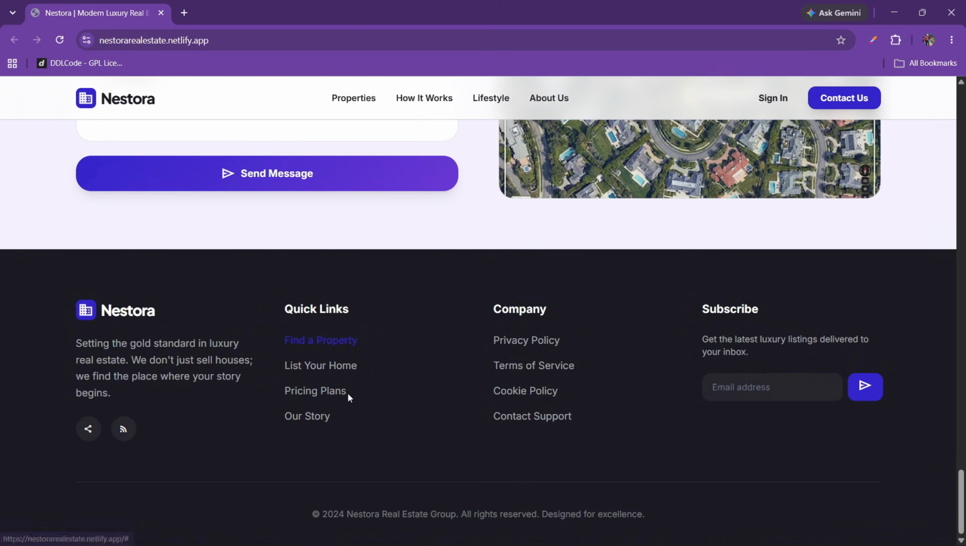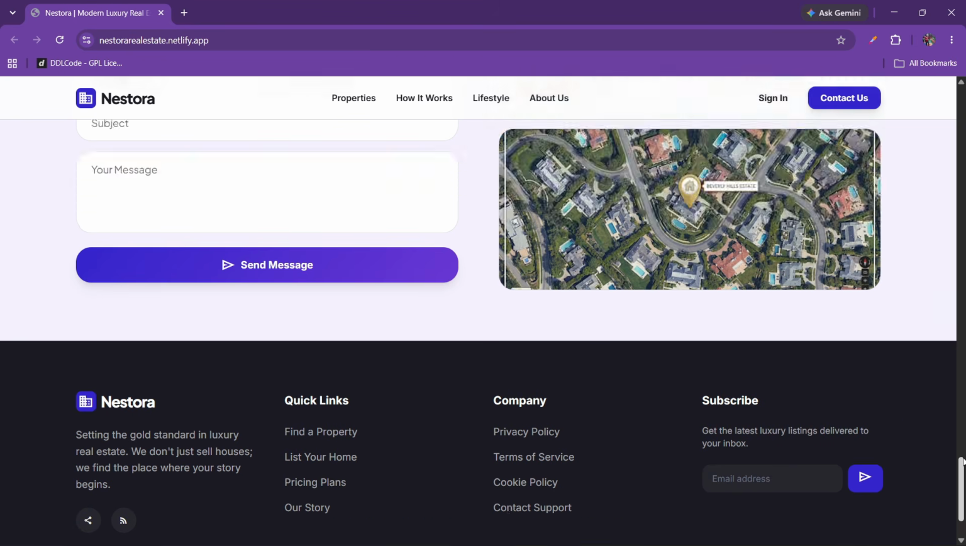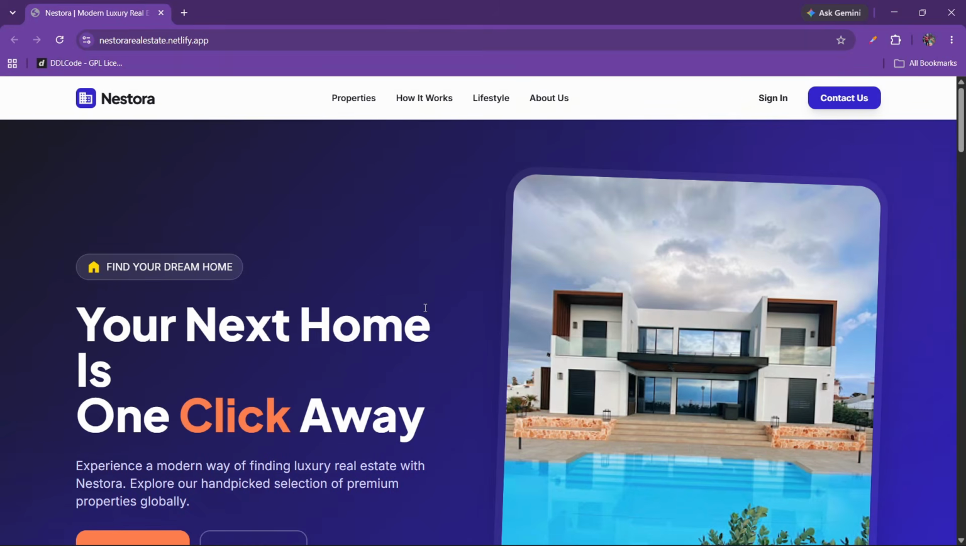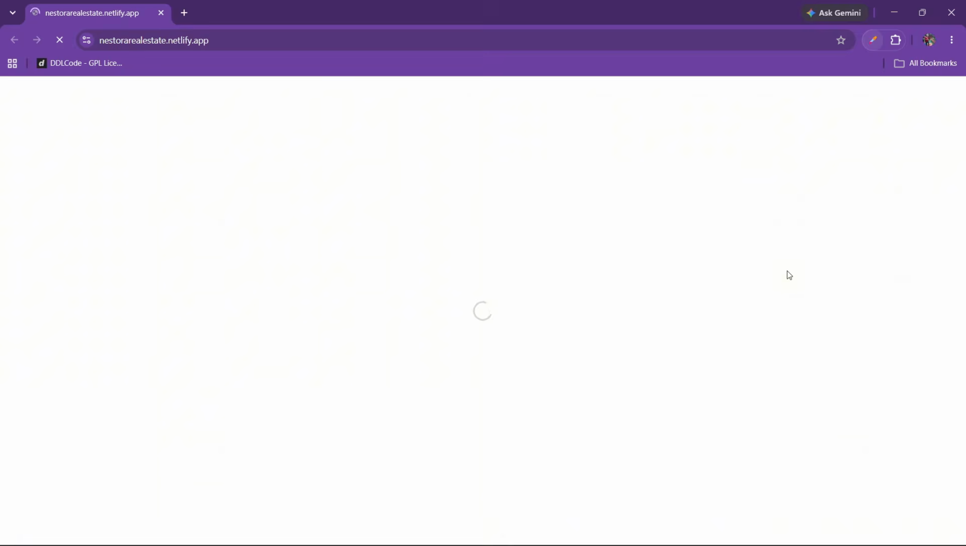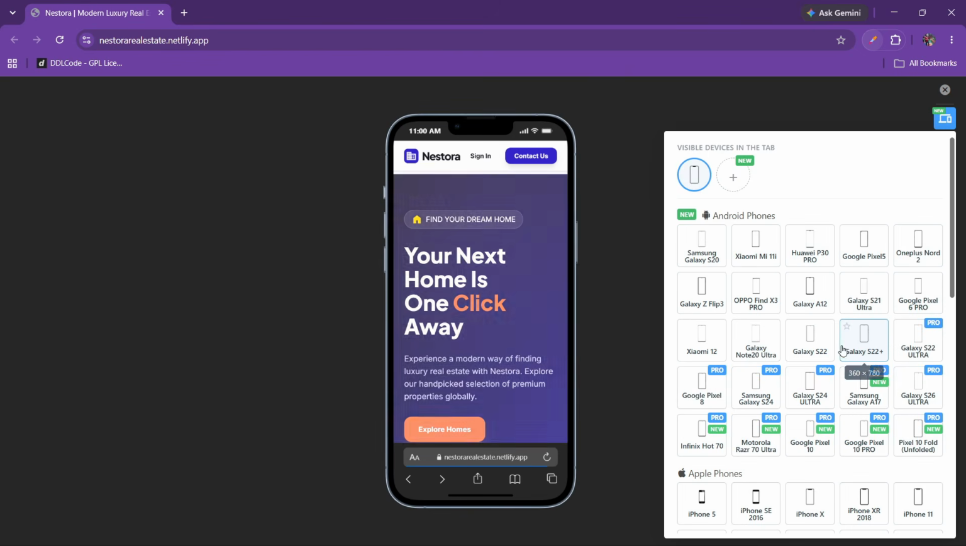Okay, and let's go below. Here you can see we have this type of footer. Here we have this layout. Here we have the quick links, company, subscribe. Okay, all these things are there. Okay, now let me show you that this website is fully responsive for the smaller screen also. So let's go to the mobile simulator, and we can open the mobile part of this website.